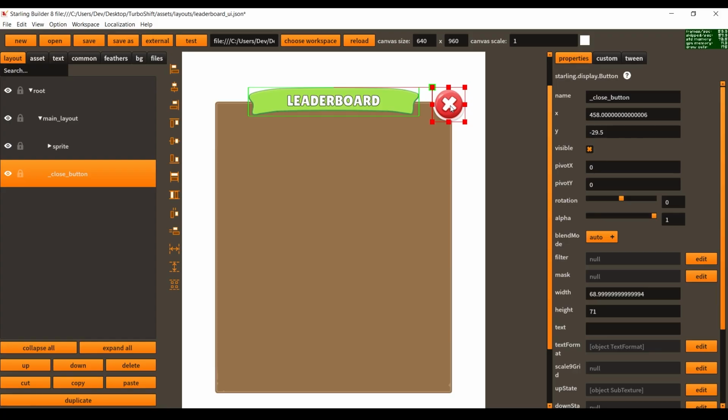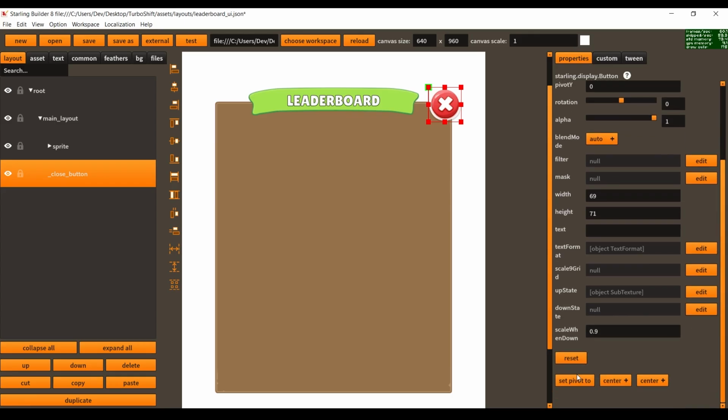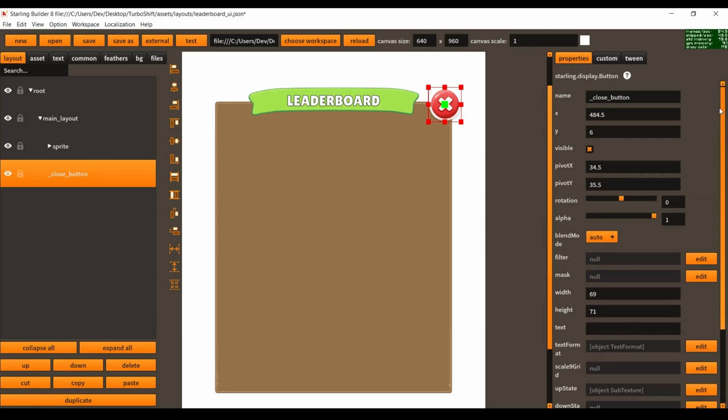So everything we have done so far is quite similar to how we designed the game over pop-up. But from here on, things are going to be a bit different. Now, it's a leaderboard, right? Which means it should display a scrollable list of items that show player details, like their rank, name, and score.